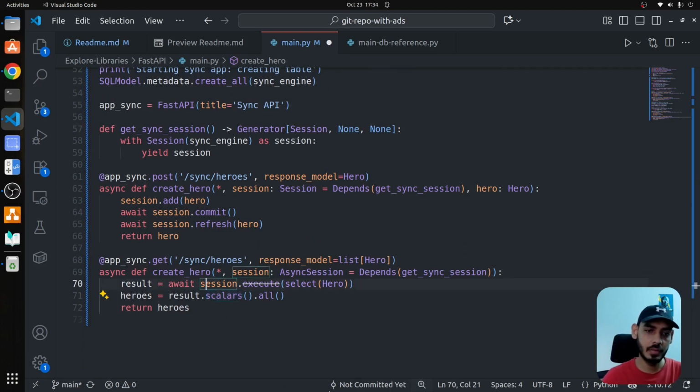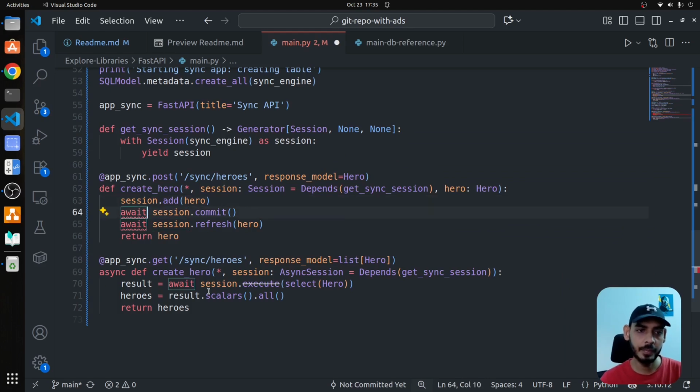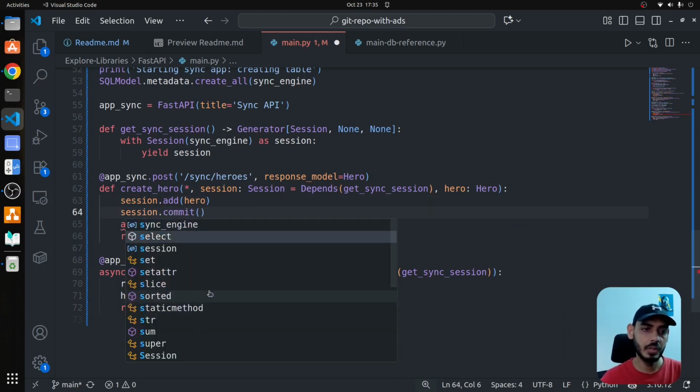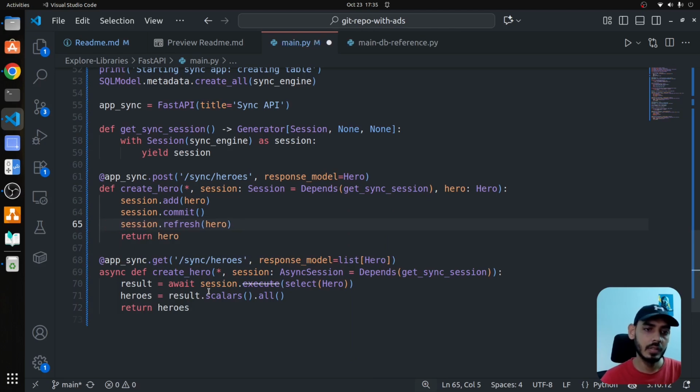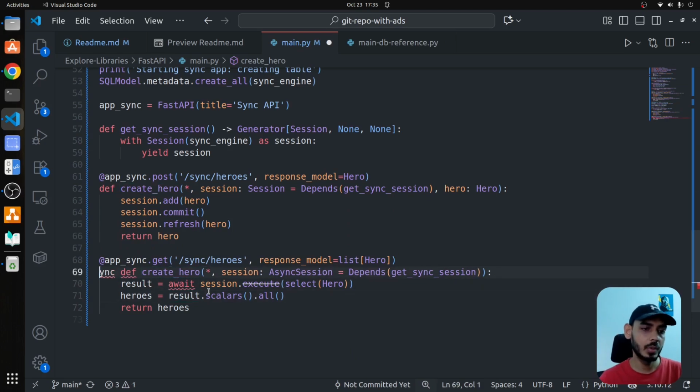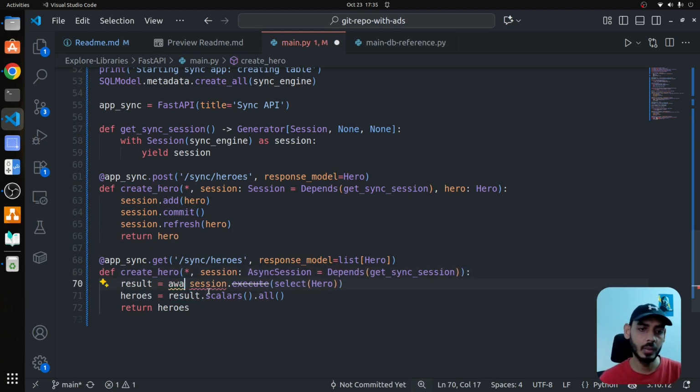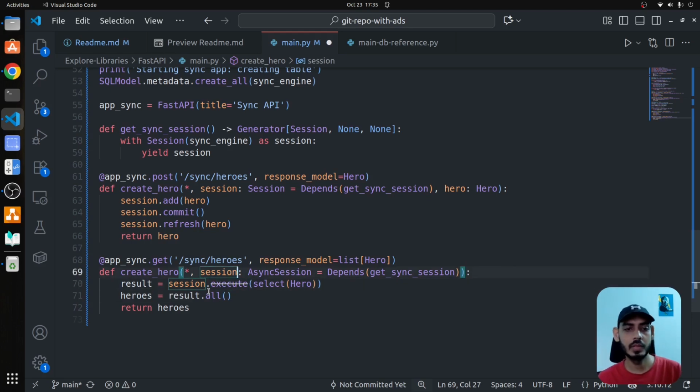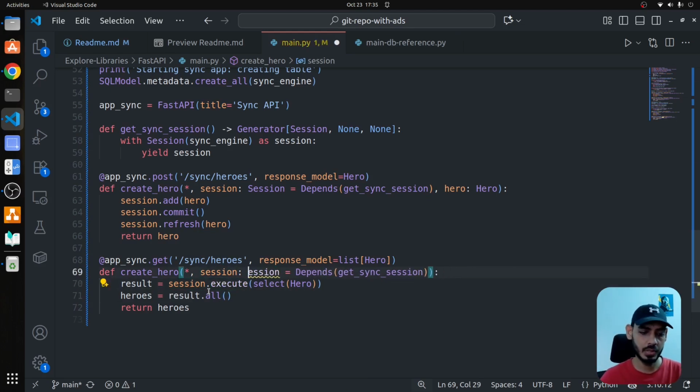We no longer have this, so this is not required. This is sync now. So session dot commit and refresh hero. Okay, and then here also we no longer need async, and we no longer need await. Since this is happening, we no longer need scalars as well. So yeah, we change async session to session now, and the dependency is the same. Yeah, I think we are done with the synchronous and asynchronous applications.